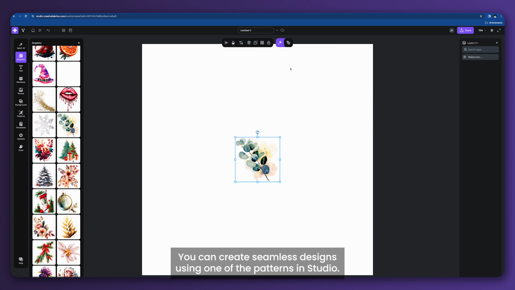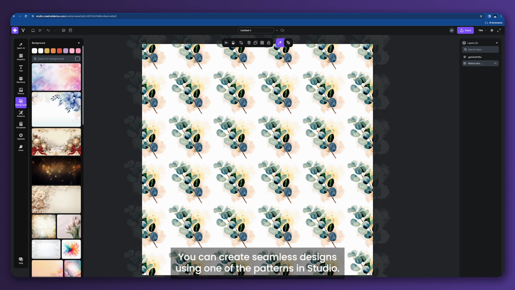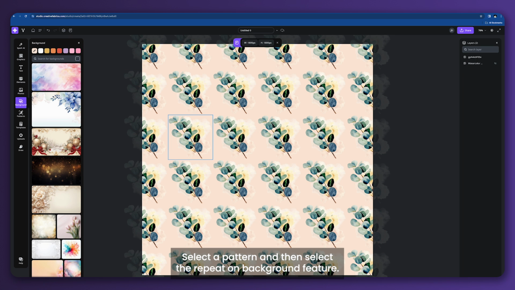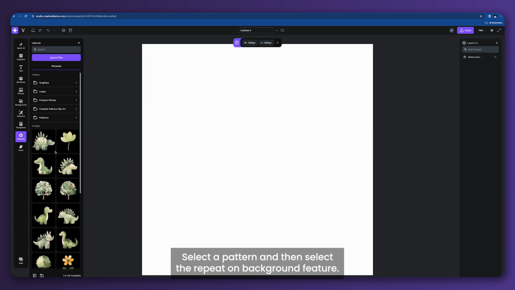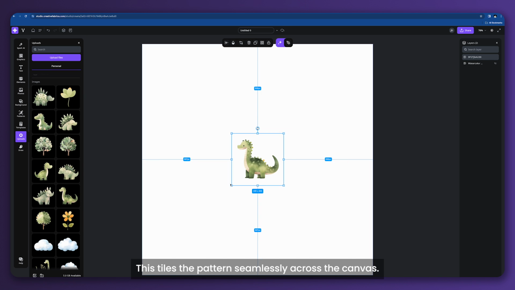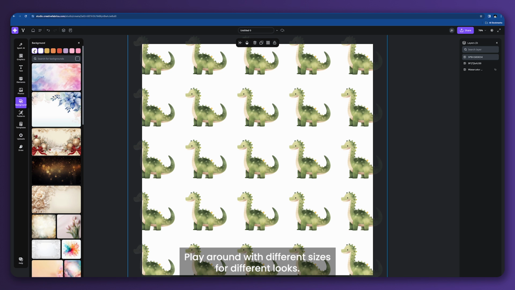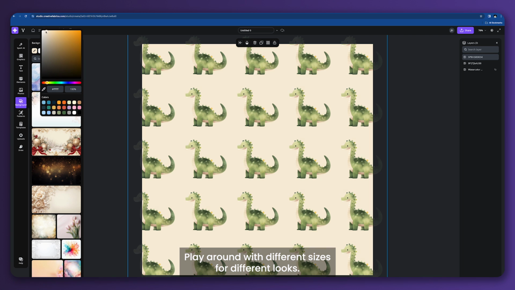You can create seamless designs using one of the patterns in Studio. Select a pattern and then select the Repeat on Background feature. This tiles the pattern seamlessly across the canvas. Play around with different sizes for different looks.